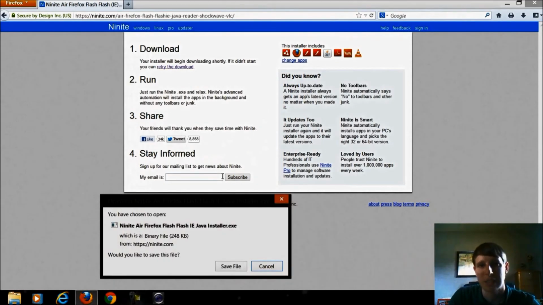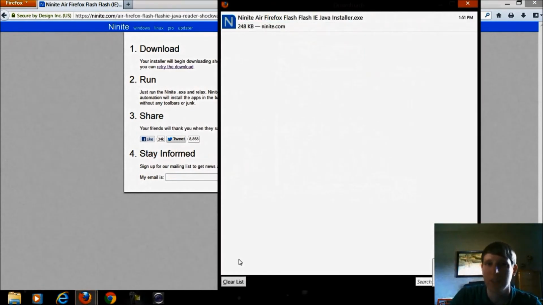What it's going to do is save this to my computer. I don't want to run it from the browser. I want to make sure I save it. And if I save it, and if there's ever an issue in the future, I can just go to that install file wherever it was.